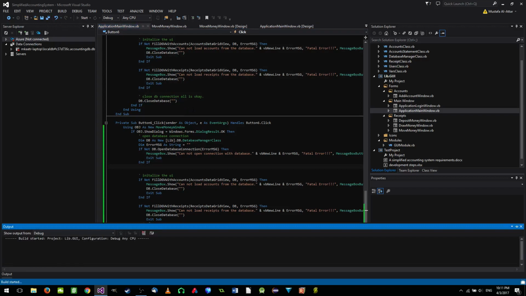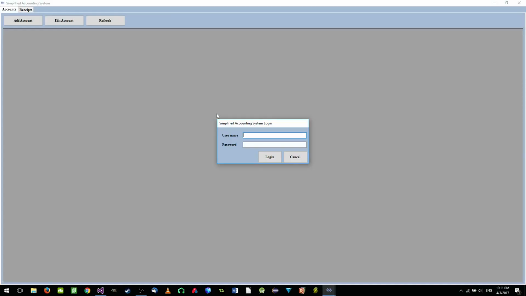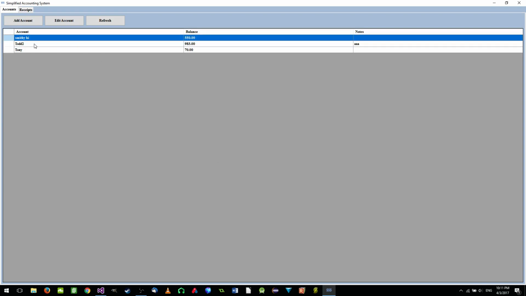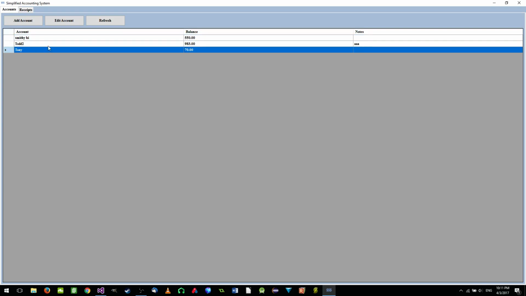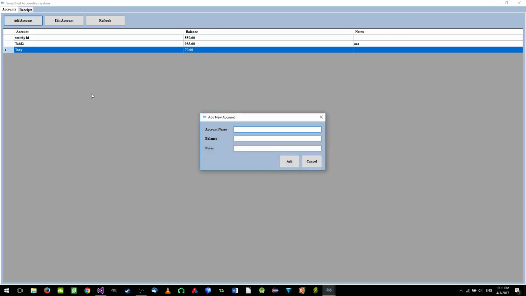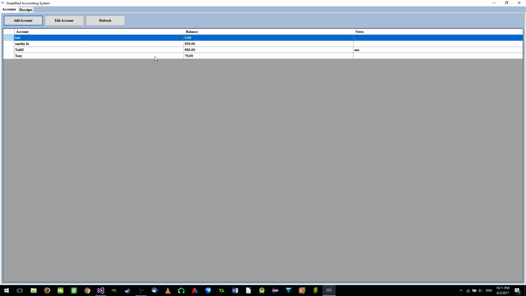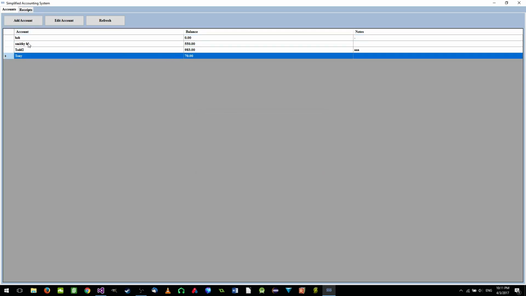I'm gonna start running the application and test the move account, the move money. Okay, login. Okay, so we have Tony and Todd 2, and well, maybe I need to add an account here. I'll make this Bob, and he has 0. Okay, so I'll move 20 from Tony to Bob.